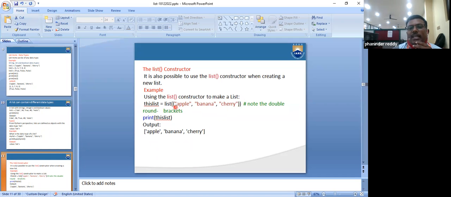Two round brackets are there, double round brackets here. Between them, we are providing 3 arguments. So 3 arguments are provided, and actually this is not a list concept, but it's a method or a constructor. This is assigned to a variable. Now I want to print this list. Now it is providing what here? A list is provided. List is the output. How do we say this is a list? Because they are in square brackets.